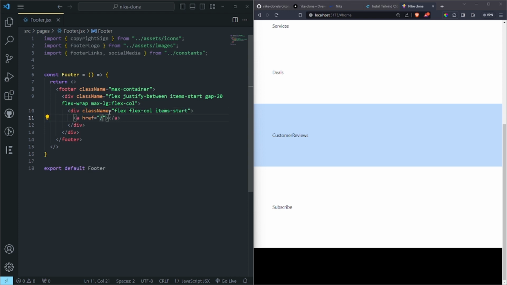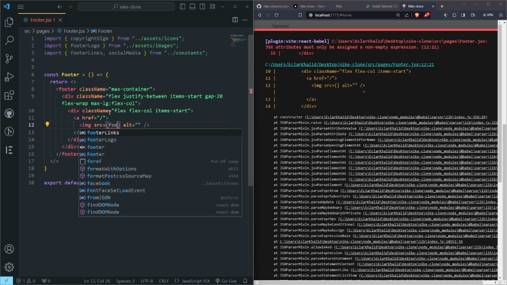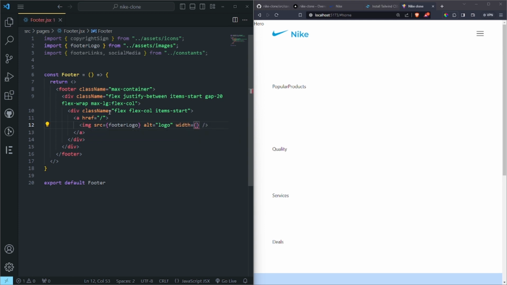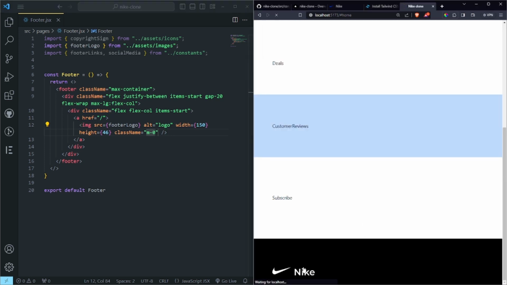Inside here is where we're going to add our logo, so it's going to be an a tag linking to the home page, and then we want to do an img here. This img is going to have a source of the footer logo, and then we want to give it an alt of logo, a width of 150, and a height of 46, and then a class name of margin 0. So let's scroll down, and as you can see here we have our logo there, and if I click it, it's taking us to the home page.